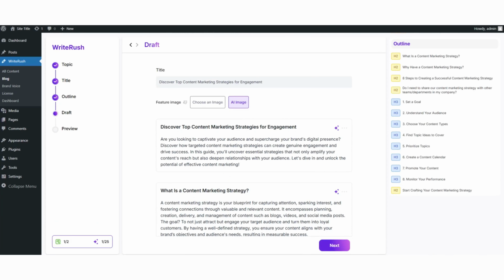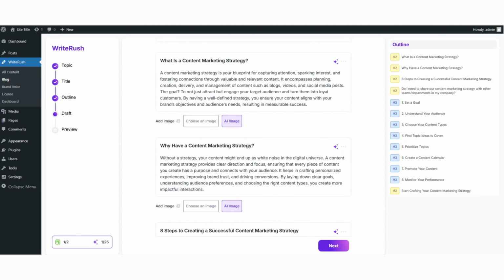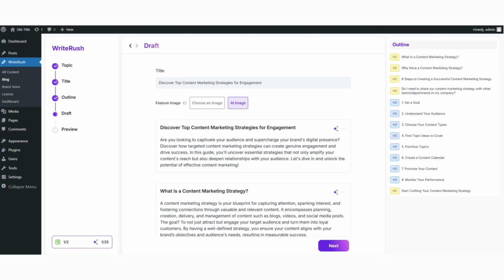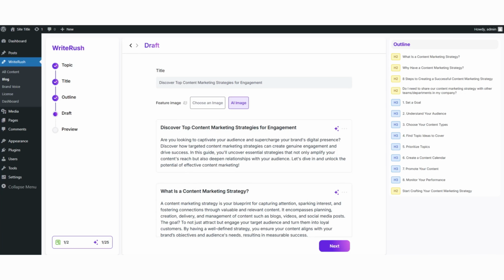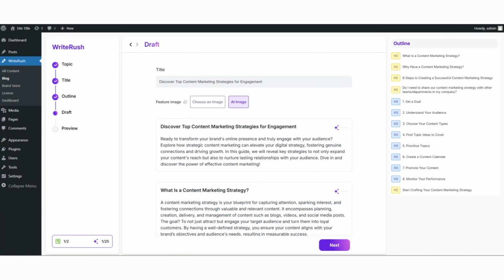So remember, when you used to generate a blog on ChatGPT, you get the full blog all together, then you need to prompt again and again. But we remove the hassle in WriteRush. You don't like the introduction? Let me just regenerate this introduction section. You'll click on here and you'll give your prompt here and regenerate.